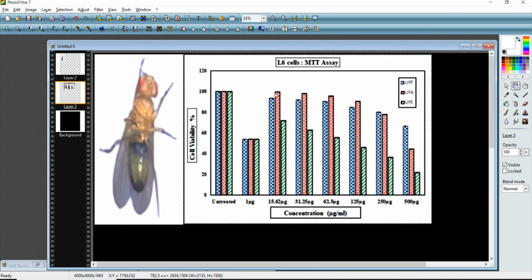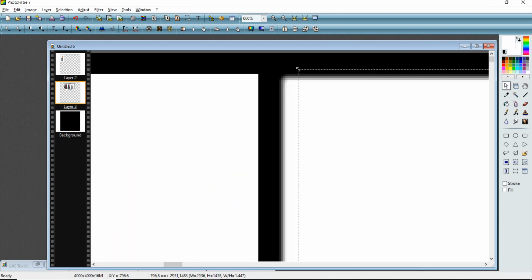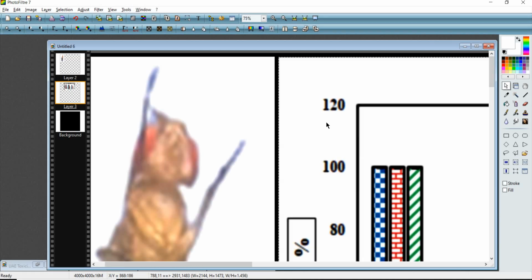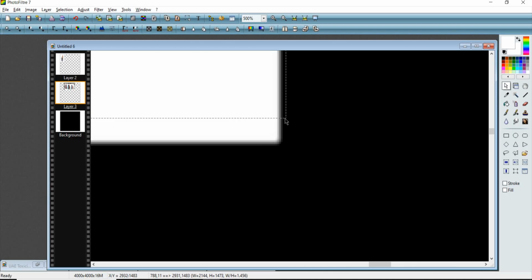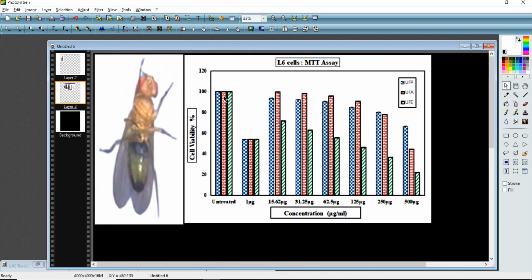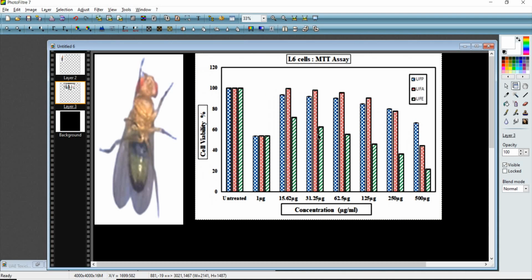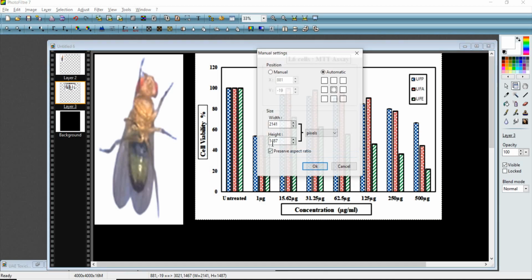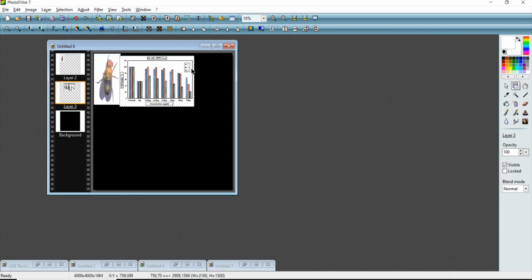Okay, there is already a border in this graph, which is what is causing the confusion. So I'm going to go into selection tool, and I'm going to remove the border of this graph so that it is easier for me to adjust the height. I'm cropping out the border of the graph. Crop layer. Now again I have to make the height manual settings and 1500. Now it will be easier for me to keep the graph.